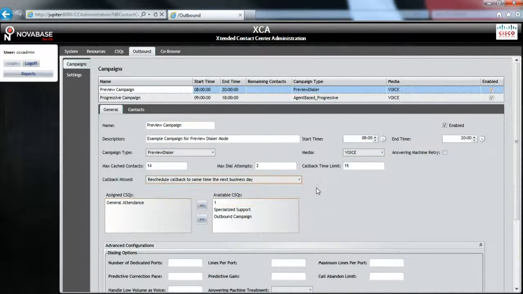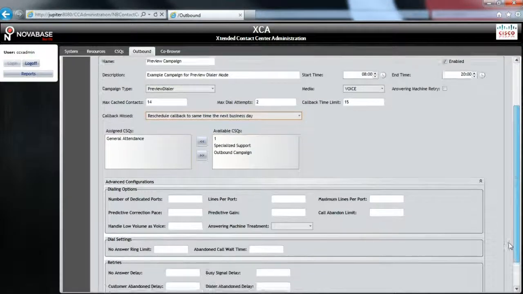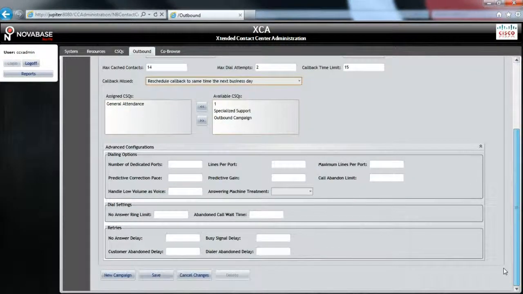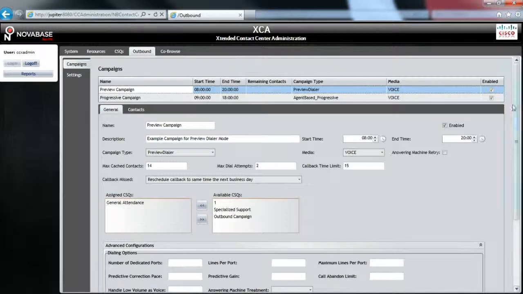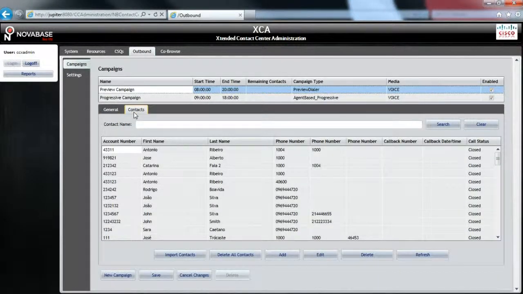Also, there are lots of configurations that exist here. Down below you can see the advanced configurations that are related with the progressive and predictive outbound campaigns, either for the IVR or for the agent point. Okay, so we added a couple of extra features.